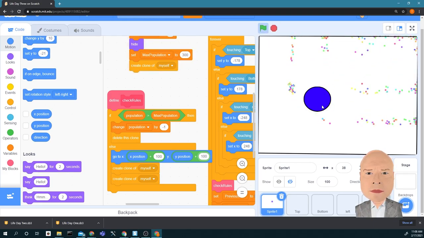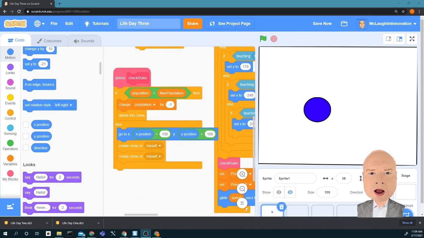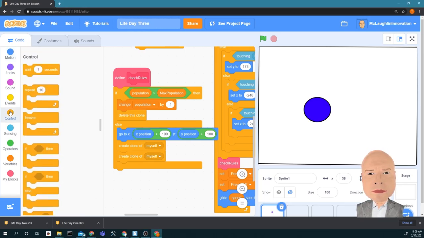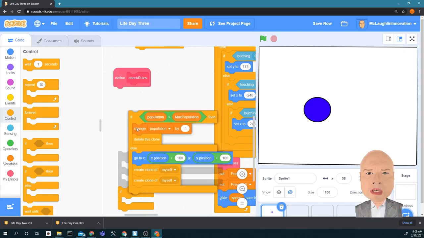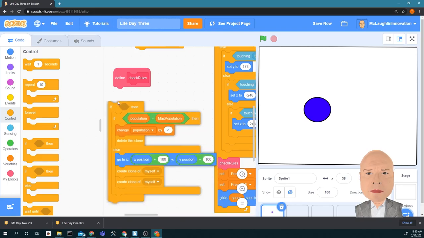So let's see. Hit green flag. Oh, something went wrong. Check. I forgot the most important conditional. The one that checks to see if it's touching the matrix. So we're going to add that in. So we're only going to do this bit of code, where we're creating a clone of ourselves, if we're touching the matrix.